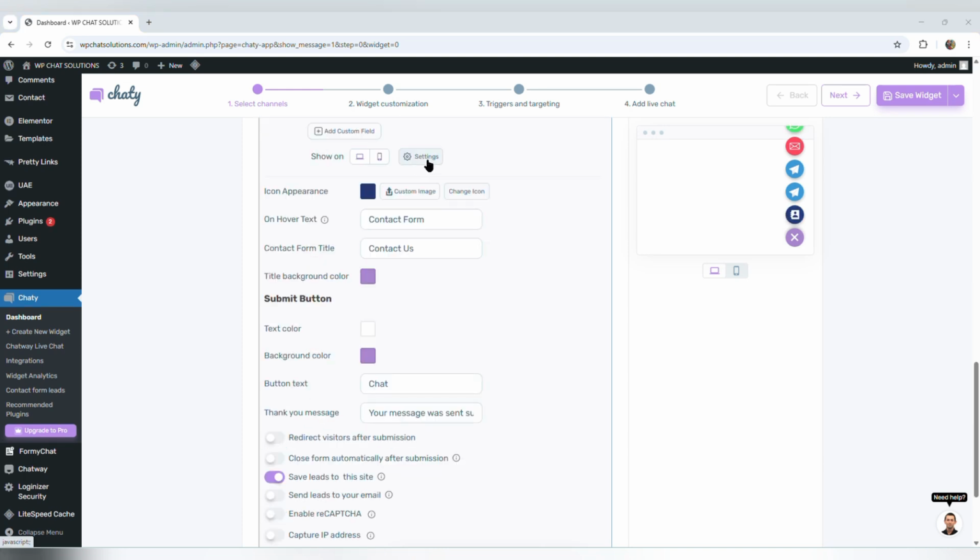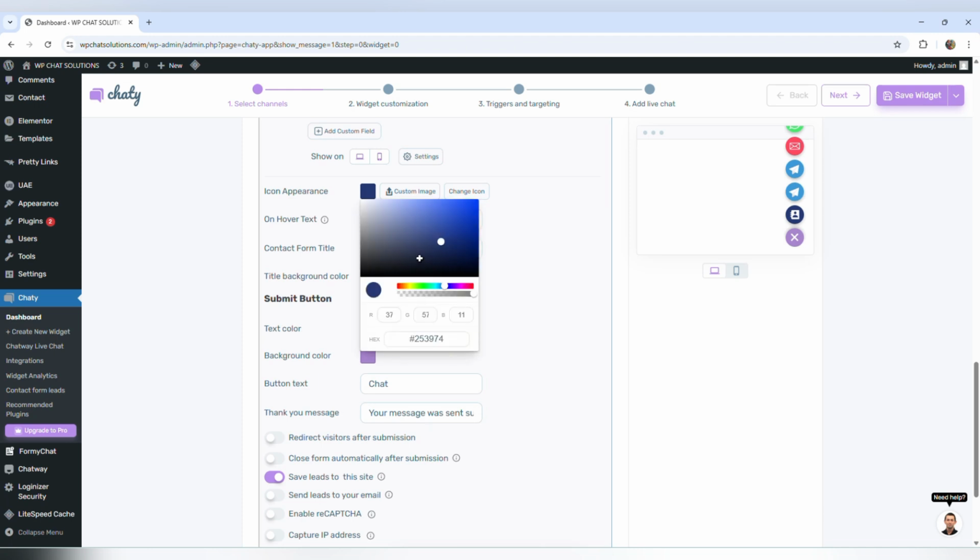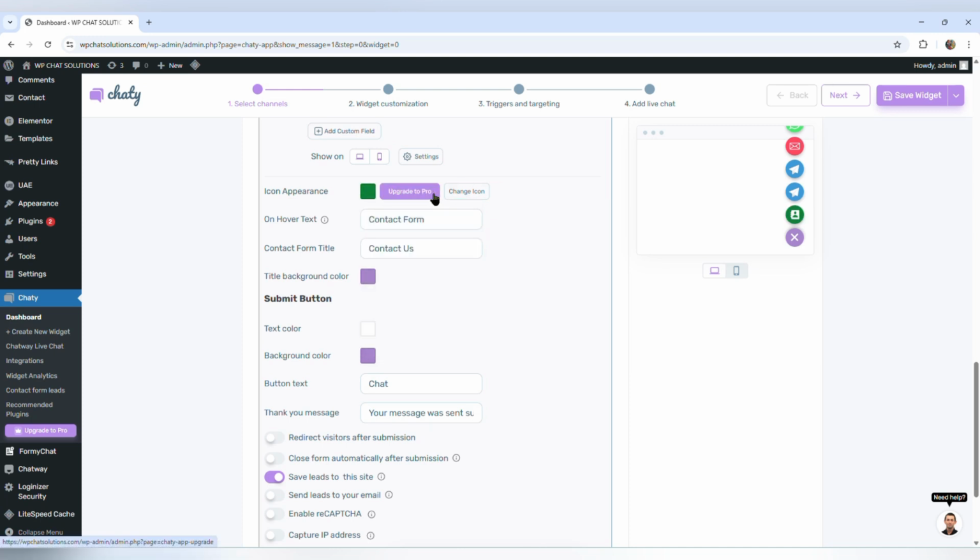The settings button activates or deactivates other options below. So let's go with icon appearance, and this option allows me to change the color for the icon. So I could choose from any of these colors or a custom color if I wanted. And as I change it here, it also changes on the right. If I wanted, I can also scroll this option and the color of the icon changes accordingly. To upload a custom image or icon, I will have to upgrade to Pro, so I'm not going to do this in this video.